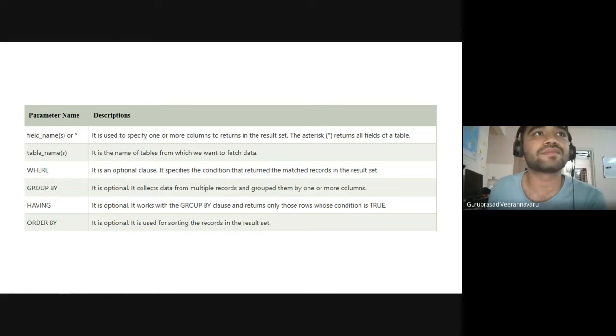So just to give a brief summary: select and from; where is to specify a condition; group by is to collect records and then group them by one or more columns; having is if you want to add some condition on whatever column we have grouped by; and order by if you want to make it ascending order or descending order.